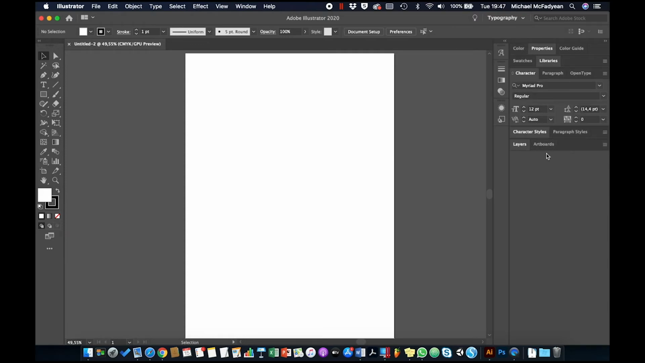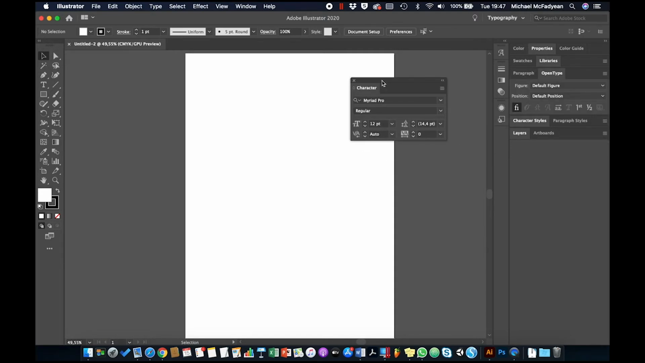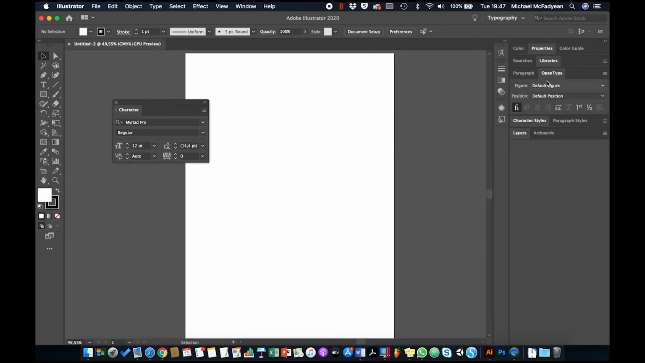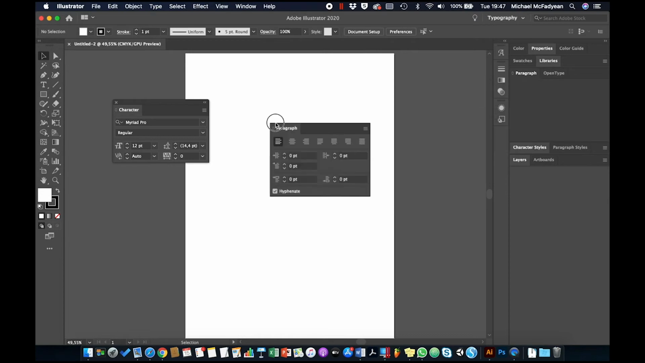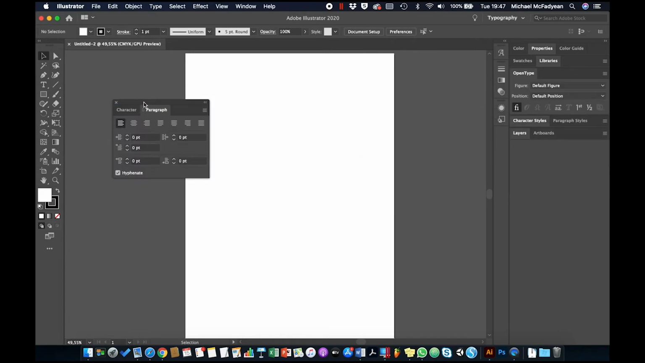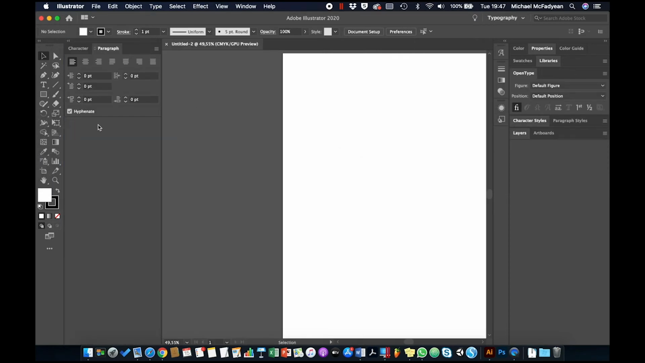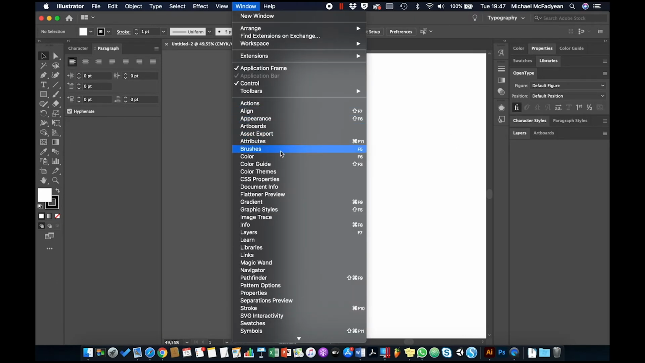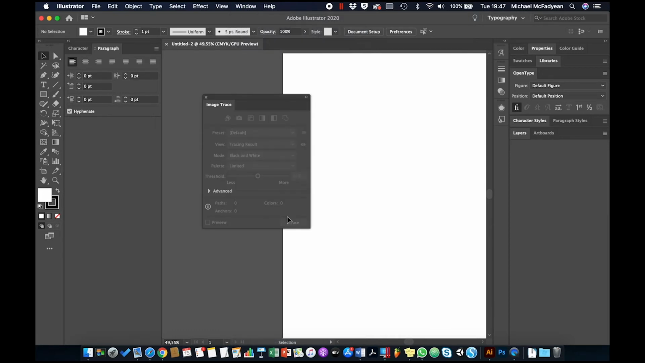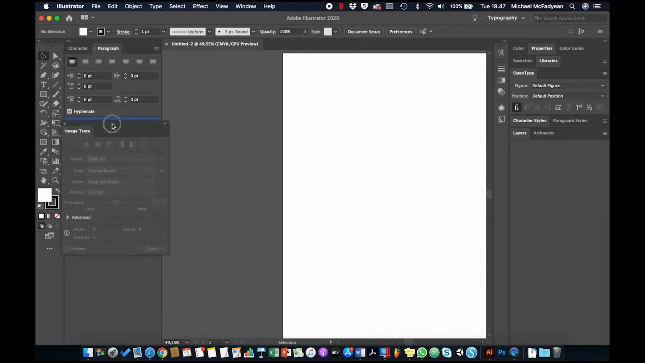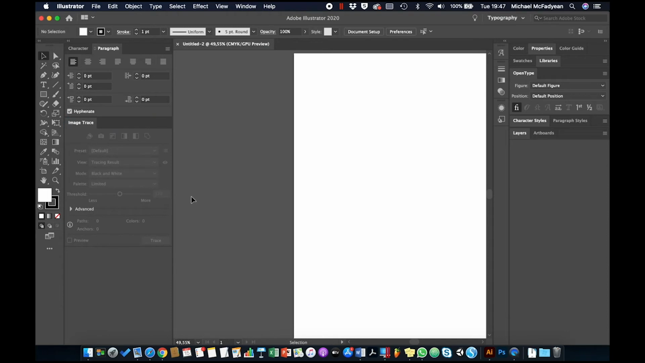So you can customize it however you want to. You can drag these panels out and arrange them wherever you want them to be. So maybe I want the character and paragraph panels to be together and I want to dock them to this side. And maybe I also want to add onto here my image trace panel and I'll dock that down there. So you can arrange it however you want to. And then you can save that as your own workspace.